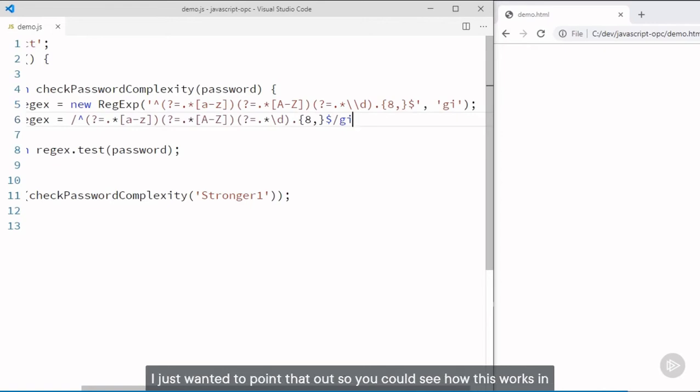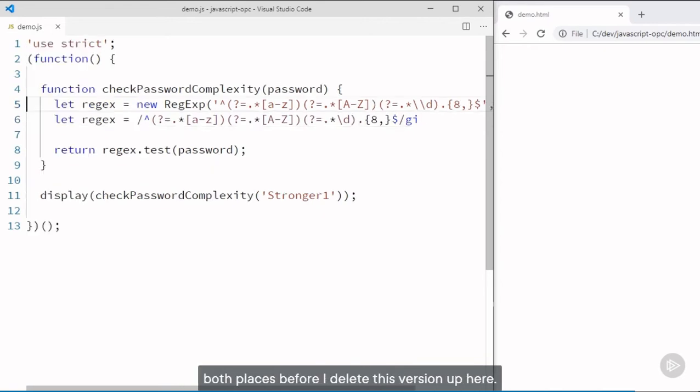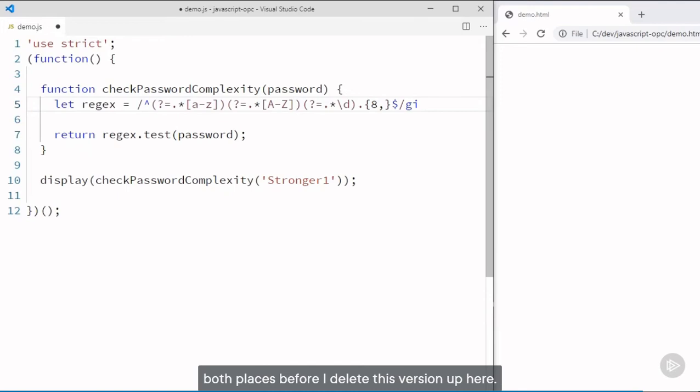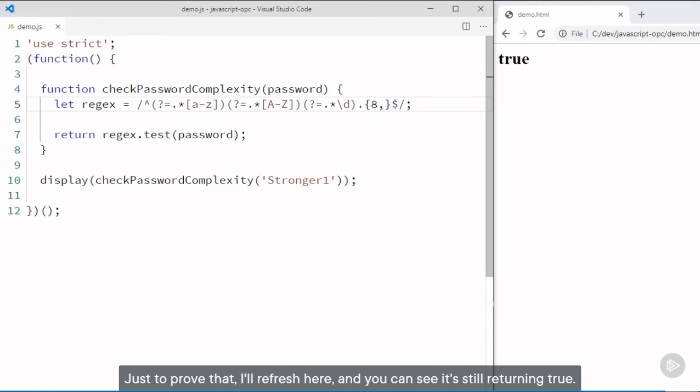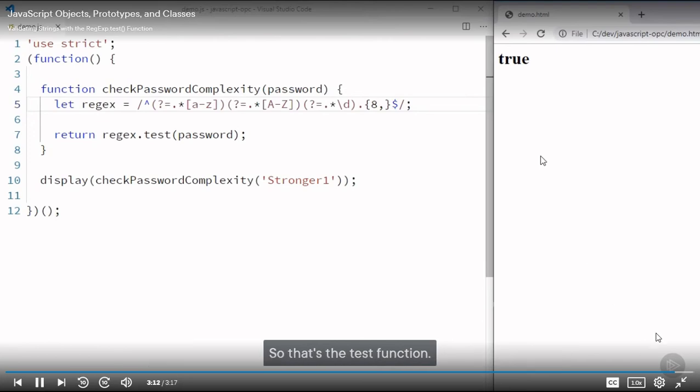I just wanted to point that out so you could see how this works in both places before I delete this version up here. Okay, so if we save this now, you can see this is still working. Just to prove that, I'll refresh here and you can see it's still returning true. So that's the test function.